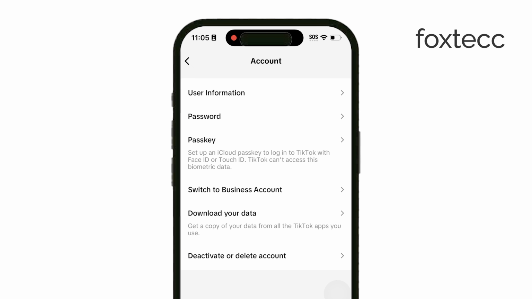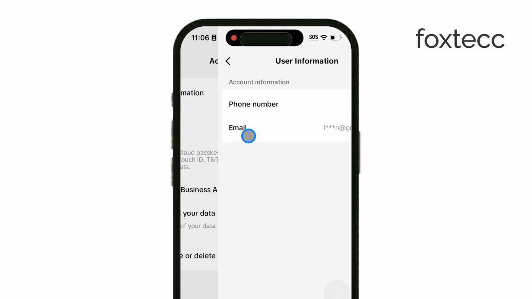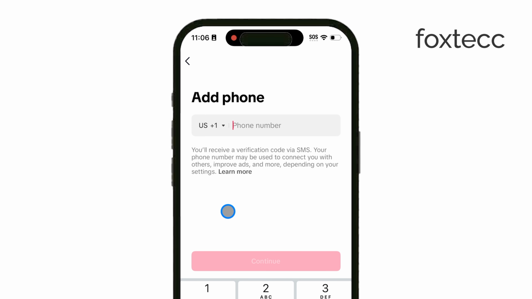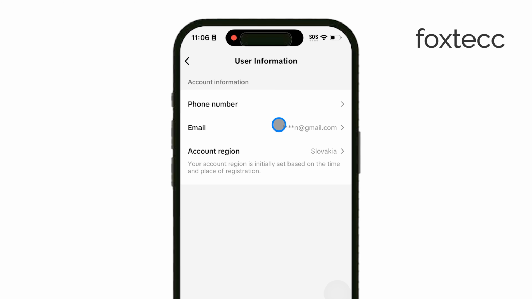To add or update your phone number, tap on Phone Number and follow the verification steps after entering your number. This will allow TikTok to associate your account with your phone number. Once that's done, return to Manage Account and select Email to add or update your email address. Just enter your email and complete the verification process here as well.